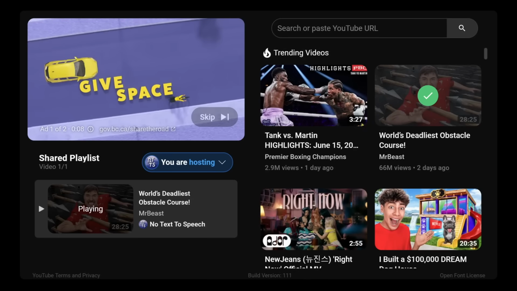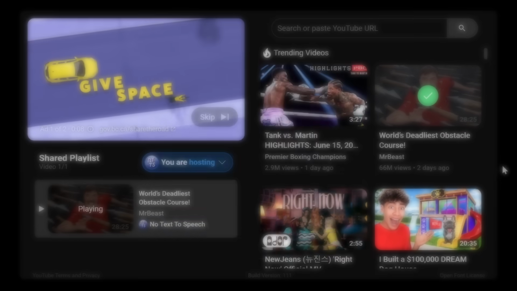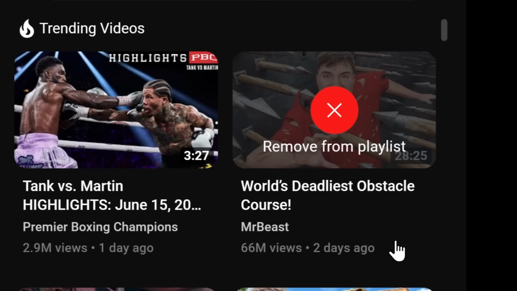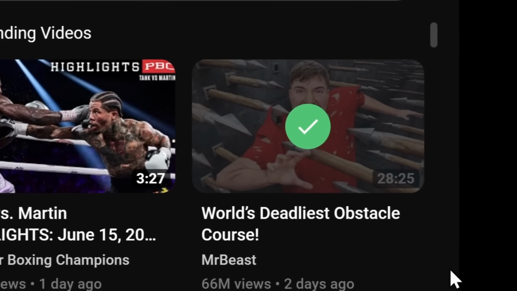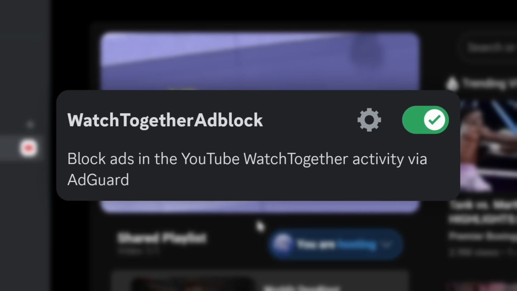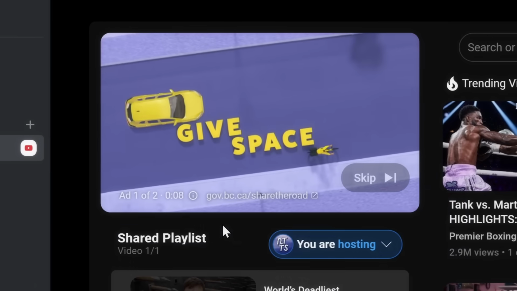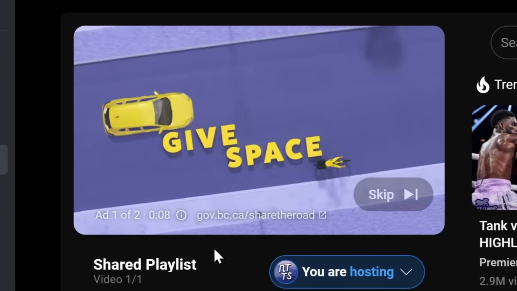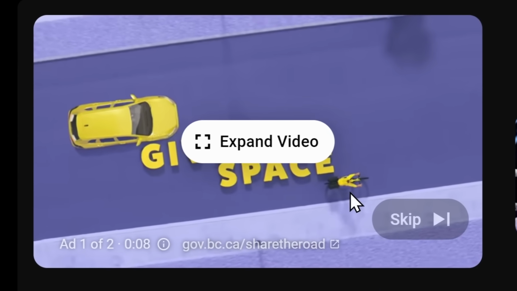So you might be on Discord with your friends on the YouTube Watch Together activity because you want to see Mr. Beast get tortured on live video. But before you get the satisfaction of seeing Mr. Beast being impaled by a spear, you get an ad. Well, that's where the plugin WatchTogetherAdblock comes in. But when you enable this plugin, you no longer have to have ads of the government brainwashing you into not hitting the person on the bike on the side of the road.